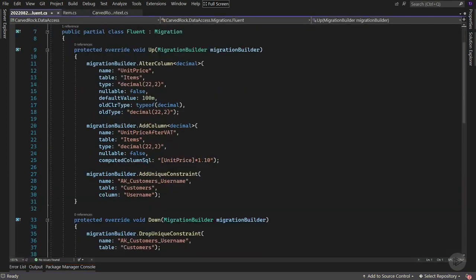Let's take a look at what EF Core has done for us. The first thing that we notice is that the unit price column in the items table is being altered, and we can see that it has a line here that sets up the default value to be the decimal value 100. This will make sure that the default value is applied to the items table once we update the database with this migration.